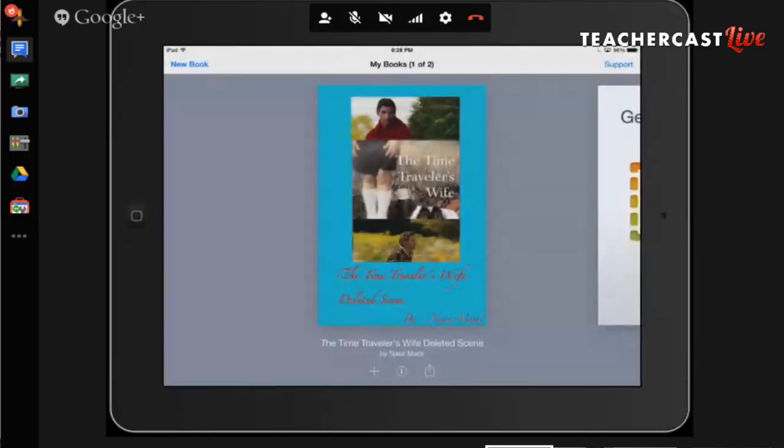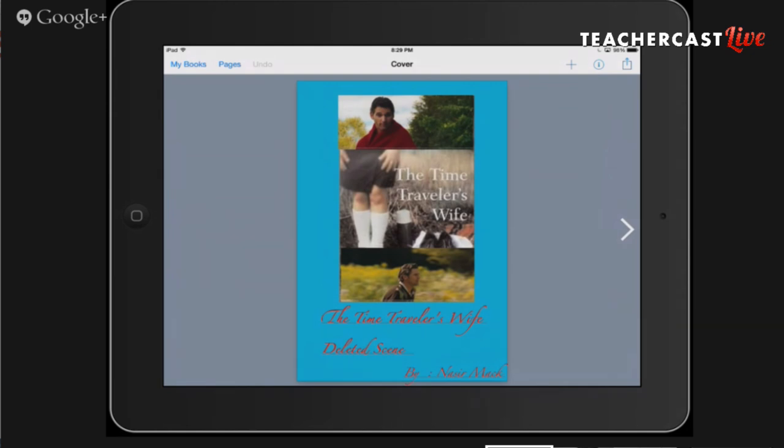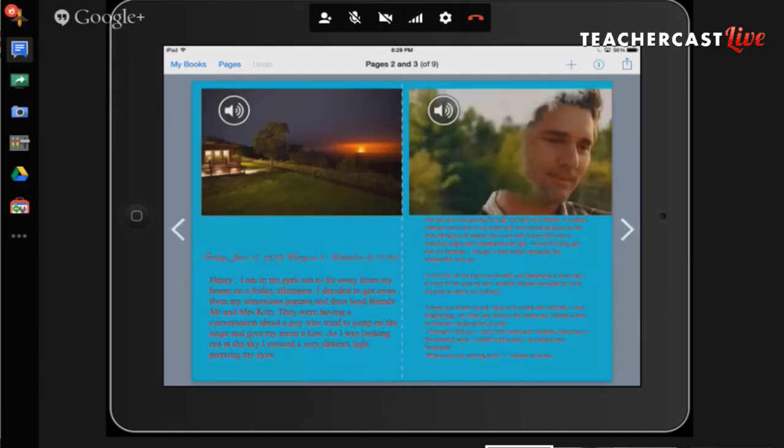There we go. Okay. So this student read, and he read it with a partner, The Time Traveler's Wife. And so this is kind of what the cover in Book Creator looks like. And then click on it, and you can open it. So he was able to write his edition, and then he could insert images, and he could also record his voice reading the story.